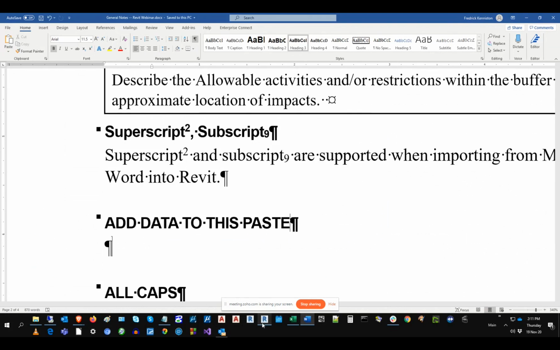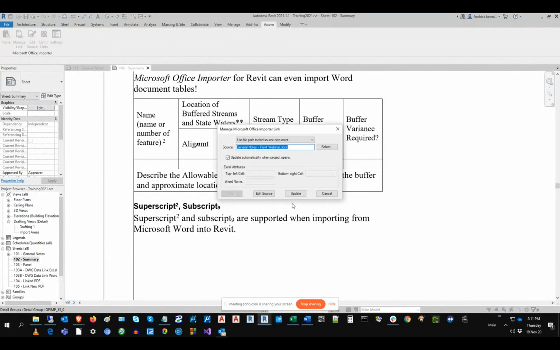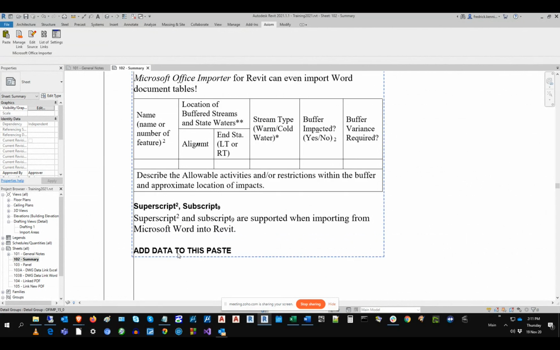Now when I go back, if I then click Manage Link and click Update, notice now it found the data that I added to the bottom of the paste, and it's now part of the paste.